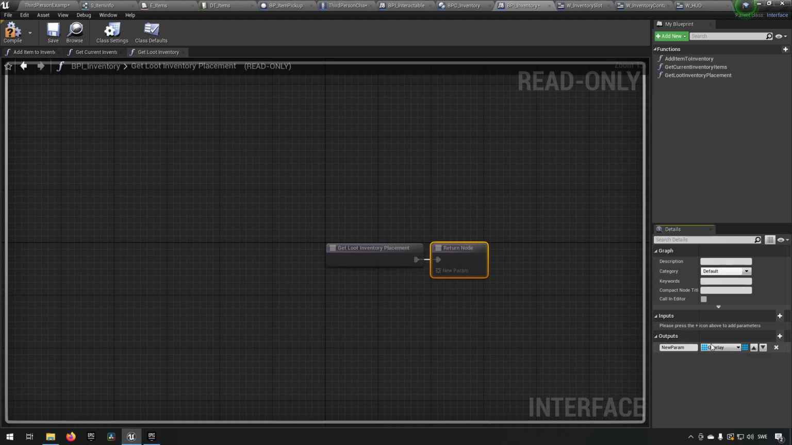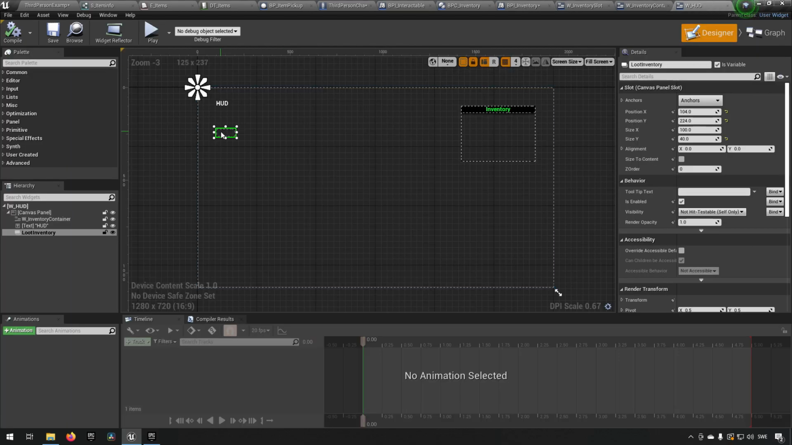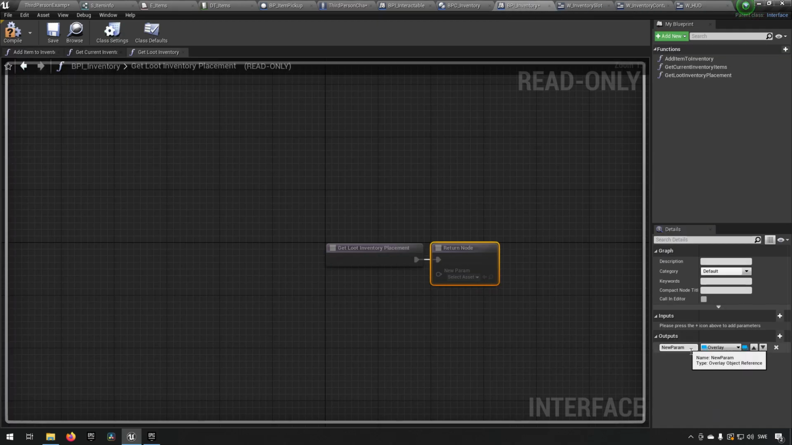And the reason why it's an overlay object reference, and we're going to have the single one, not an array one, is because we just created an overlay over here. This is of the type overlay, and that is why we want that specific type. So let's rename this to inventory overlay container.